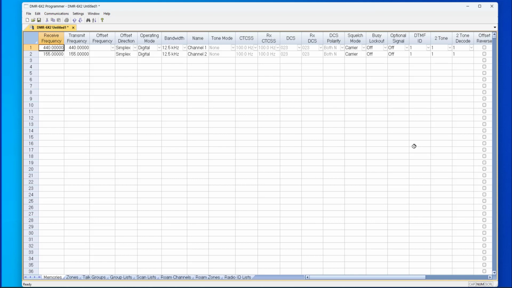This is for those of you who are doing DMR programming, and it's a new feature. It's a DMR wizard, and it's going to make setting up different repeaters with all your talk groups so much easier. But let's start at the beginning.